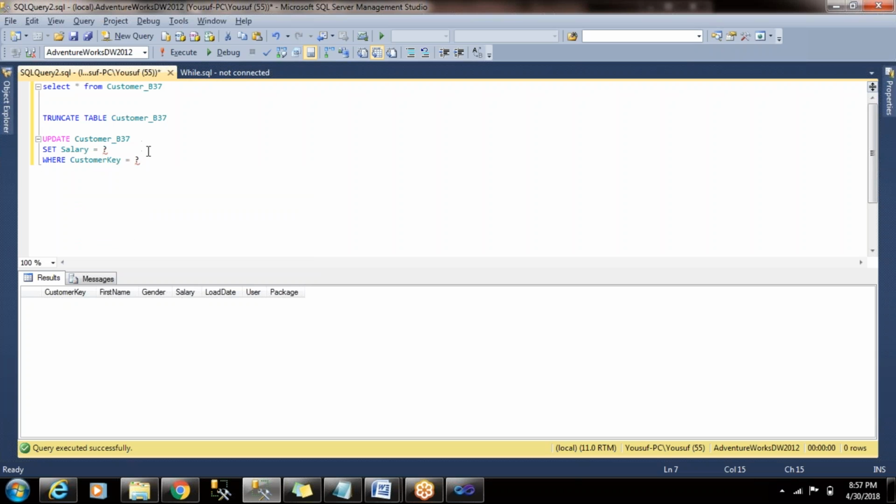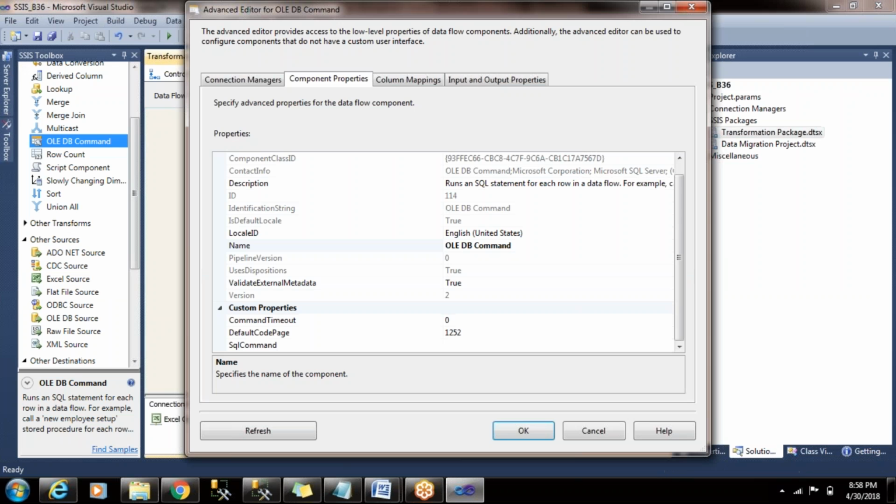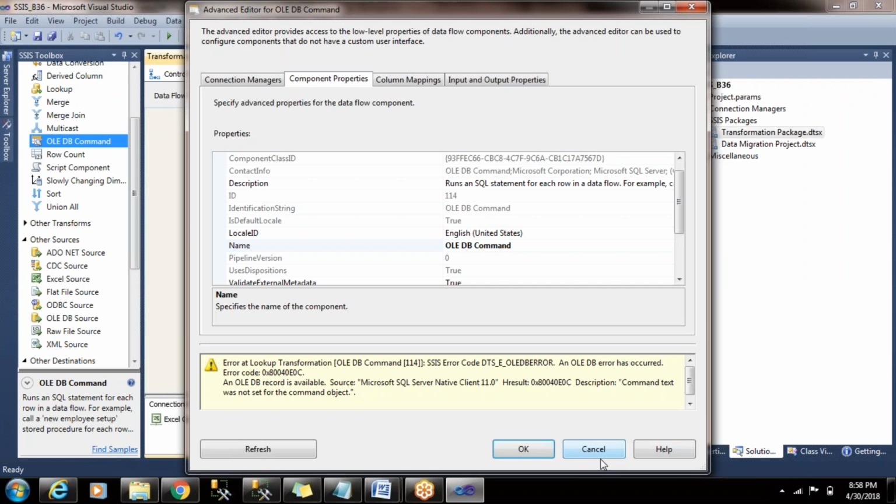Now, let me also make a change here, just to add more values to show you how configuration of parameters can be done. I'm also treating gender as a changing attribute, let's say. So what do you do? Gender equals question mark. Gender is equal to question mark, right? So let's copy this.